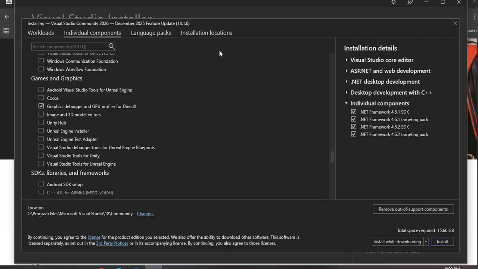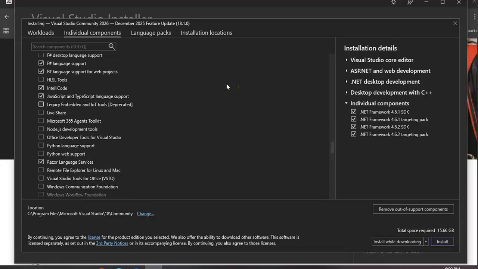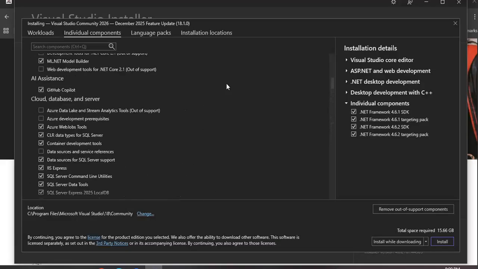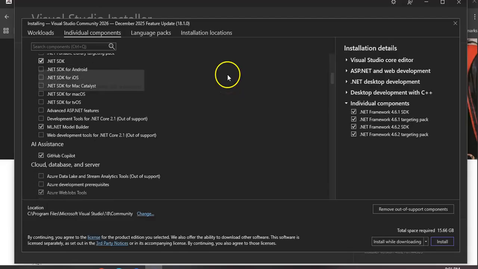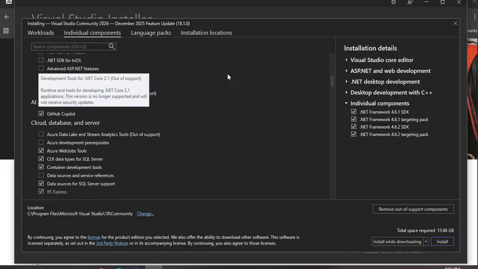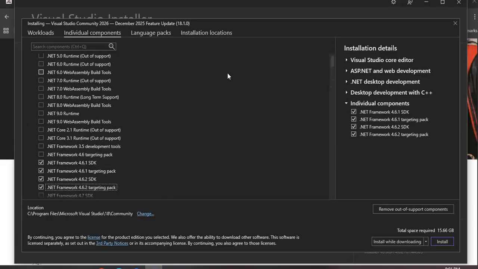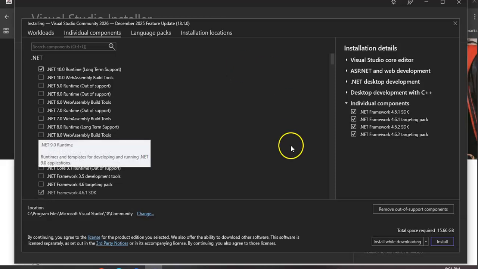And remember, you can always come back to this installer if you should need to update it. You won't have to reinstall Visual Studio once you install it. But if we find that we need to add something a little later, you can always come back to this installer and update what you have installed.